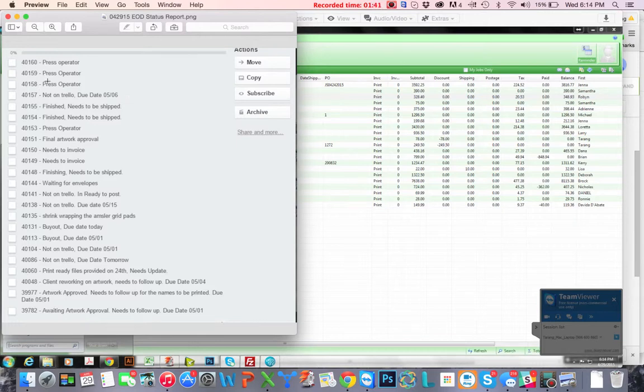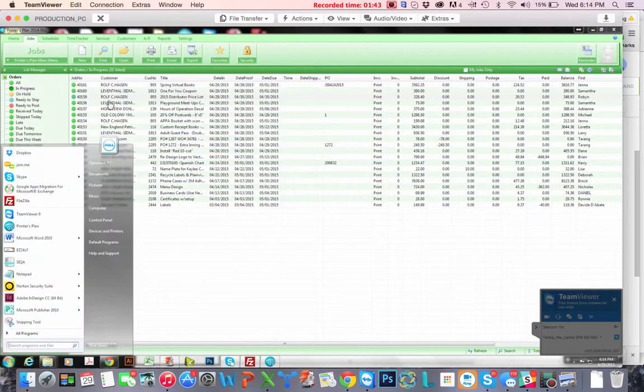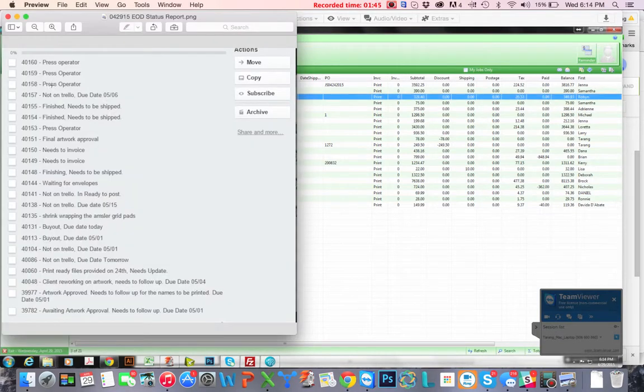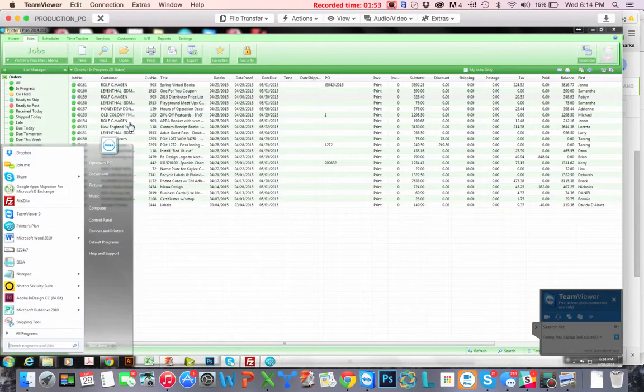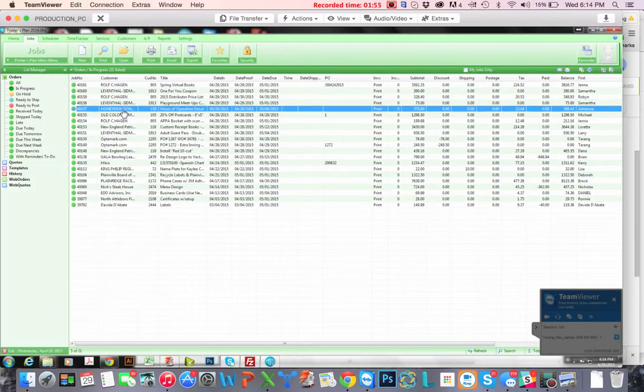So what you want to do is you're just going to go through each item. 58, again, where is that? 58 is press operator. Not on Trello, 40157, and the due date is 5/6. So let's just make sure we got a 5/6 due date, 40157. And what's that? It's a Honeydew Donuts decal. So that's a buyout. That's something that we're not printing in-house.